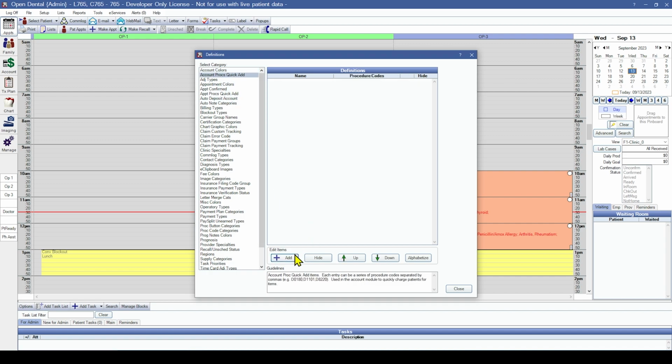A basic way to describe what this definition does is it gives you the ability to quickly charge certain procedure codes to a patient's account. And this is normally used for any products that you may want to sell at the counter, such as a special toothpaste, toothbrush, that sort of thing. So I'm going to go ahead and create one right now and show you how it works.